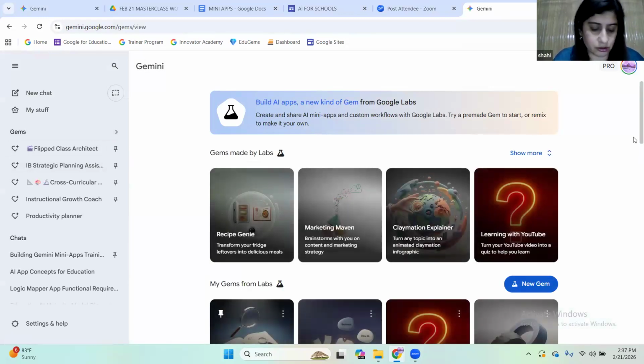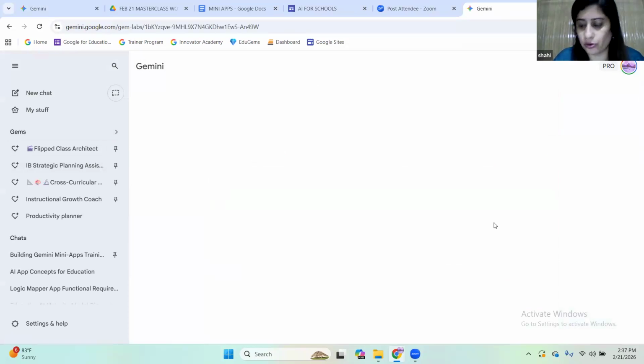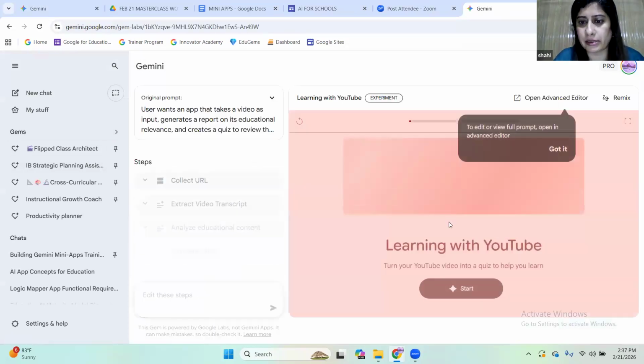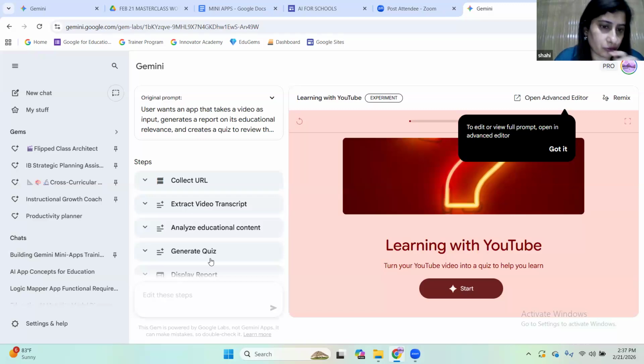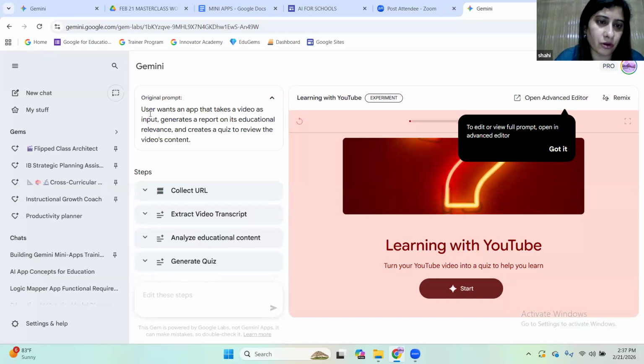Okay, Sana, I think I can show them first this app, Learning with YouTube, the one which Gemini has created. For example, this app, which I have right now, and you can see on the left side the steps. Here you can see what this app is all about.